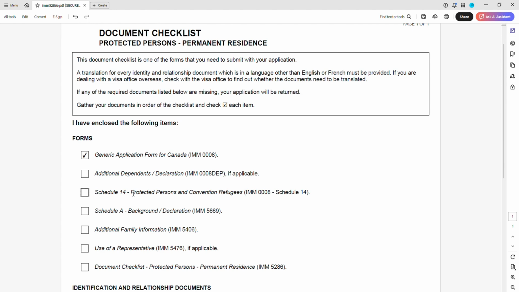And next is the Schedule 14. You will need to check mark because it is a required form. This is a PDF form that we completed today in this video. This schedule collects detailed biographical information about the applicant and their dependents, who are also recognized as protected persons and convention refugee.